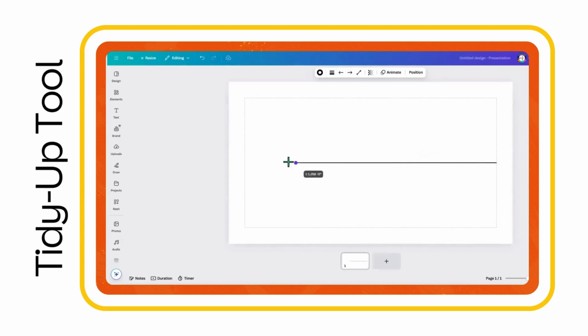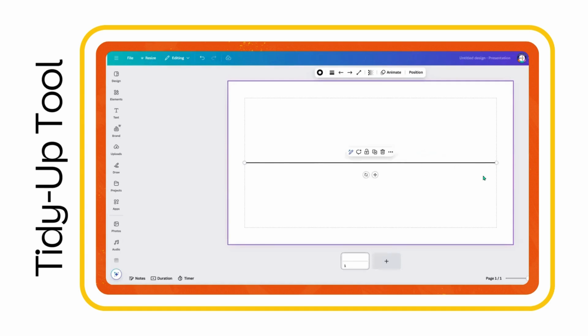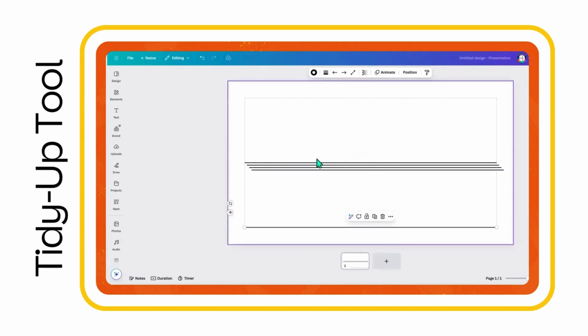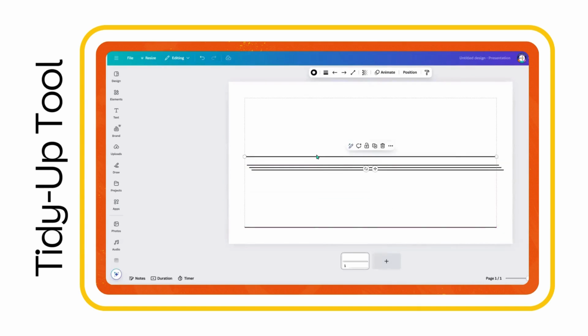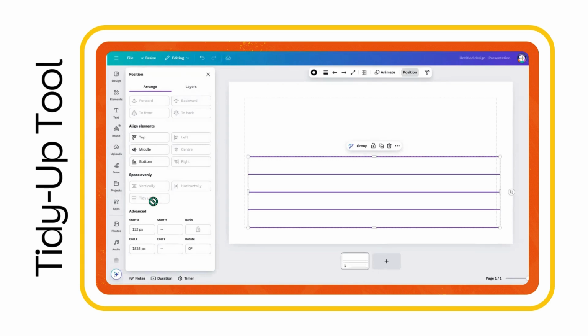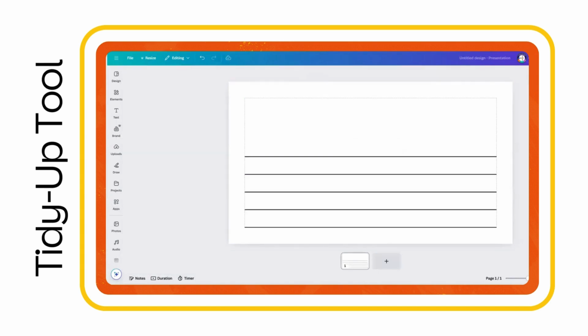The Tidy Up tool is one of my most favorite teacher hacks. Simply add the content, whether it be lines, text, elements, and place the first or the last, top or bottom element where you want them to sit on the page. As you can see here, I've put the line at the top that I want it to start and the one down the bottom for where I want the bottom one to be. I simply head up, select all, head up to the top where it says position and click Tidy Up. Watch the magic happen right before your eyes.